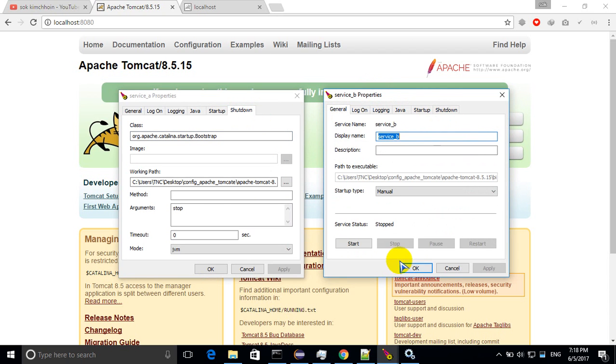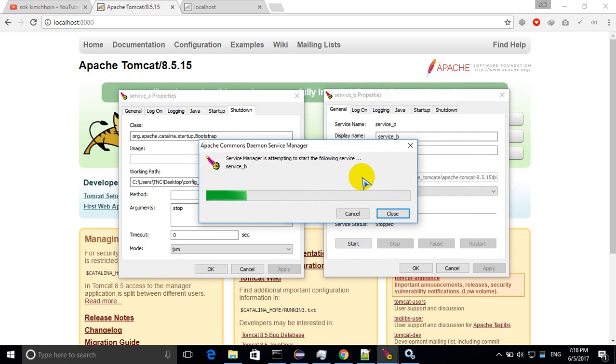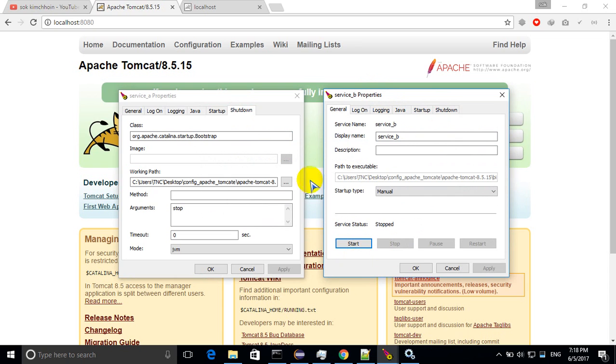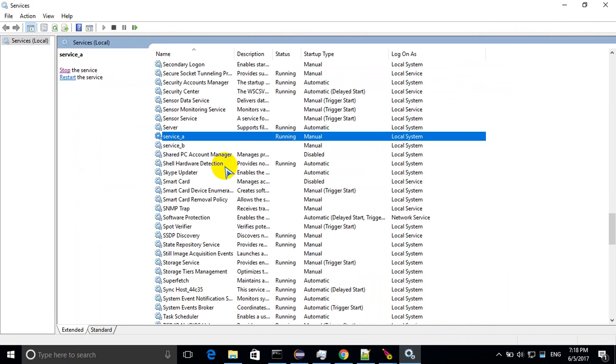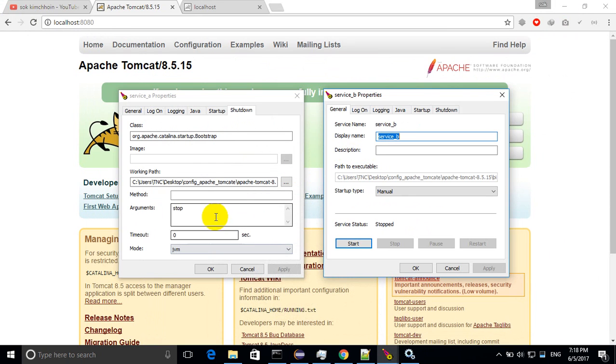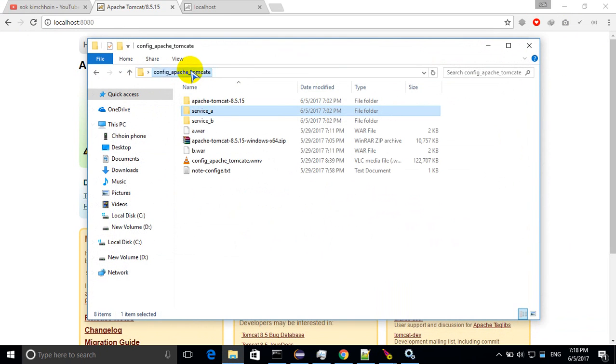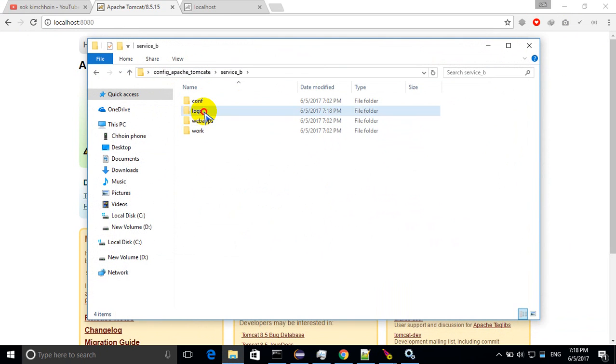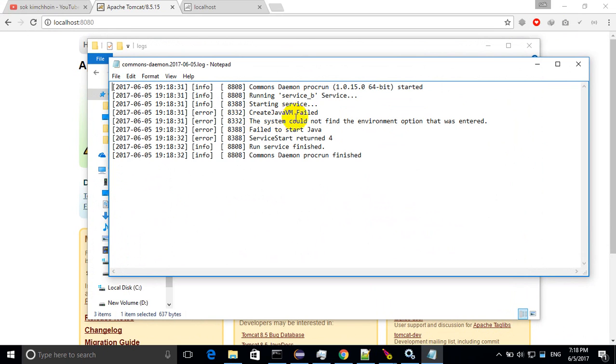So when I start service B, it cannot start. As you can see, I can check in my services. I refresh, only service A is running, but service B cannot run. So I will check it in my log. We go to service B logs, and then boom, we can see the error that tells us create Java virtual machine failed.